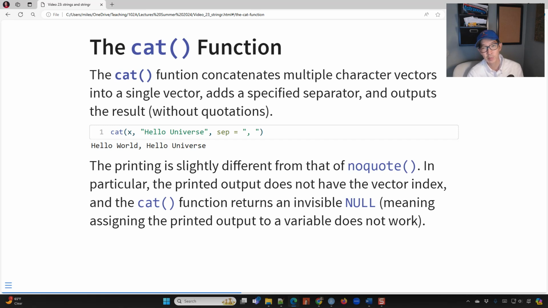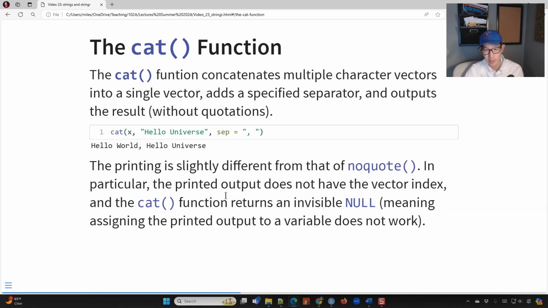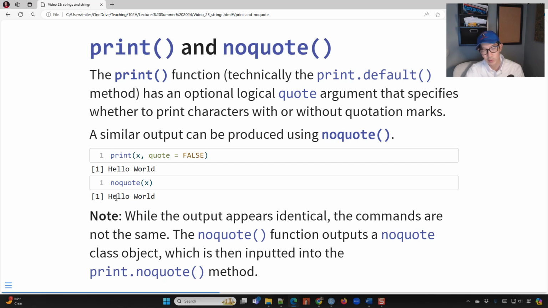The cat function concatenates multiple character vectors into a single vector, adds a specified separator, and outputs the result without quotations. So here I'm going to put cat x, comma, hello universe. These are the two things. The separator is going to be a comma space, and so it prints out hello world, comma space, hello universe. The printing is slightly different from that of noquote. You'll notice noquote is preceded by square bracket 1, indicating that the result is a vector, whereas cat returns nothing. It returns an invisible NULL. So if you tried to store the output of cat to a variable y or z, nothing would get stored in there, whereas the output of print or noquote can get stored into an object to be retrieved later.